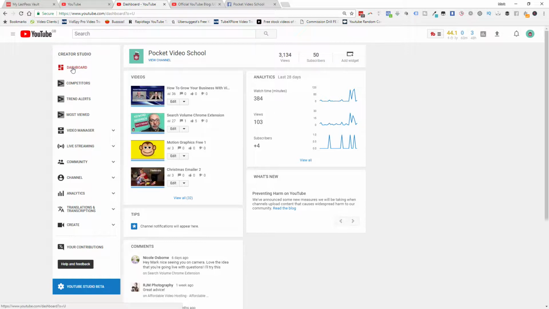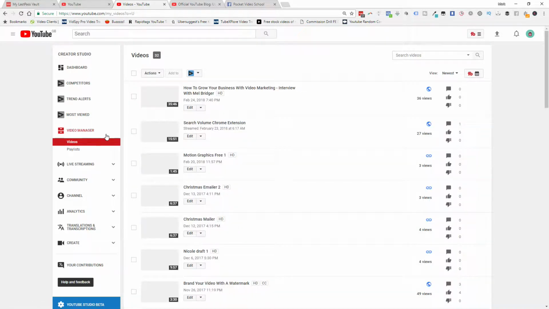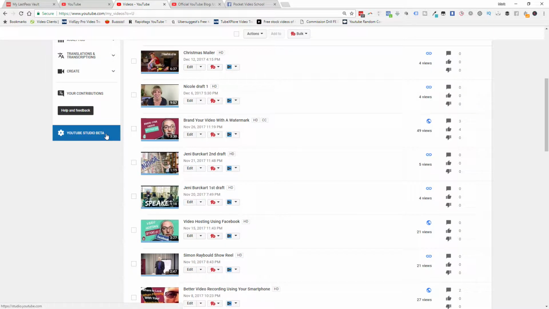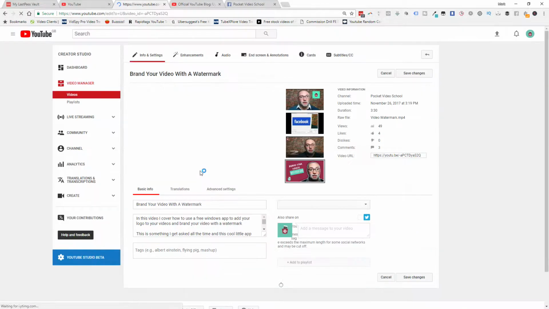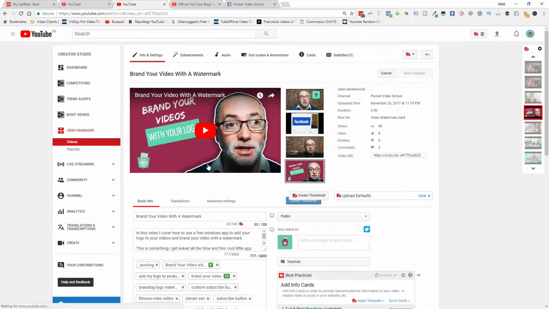Now once you're in your dashboard, you need to go to Video Manager and choose which video it is that you want to download the SRT file from. So when it loads up, I've already chosen the video that I want to use, and obviously I've had to do a little bit of a here's one I made earlier type of scenario, just to make sure that I'm not taking up too much of your valuable Friday. The one I'm going to use is Brand Your Video with a Watermark. So I'm just going to go into edit, and then I'll pause the video just to make sure that we don't get that coming through. I didn't have to pause it, so there we go.